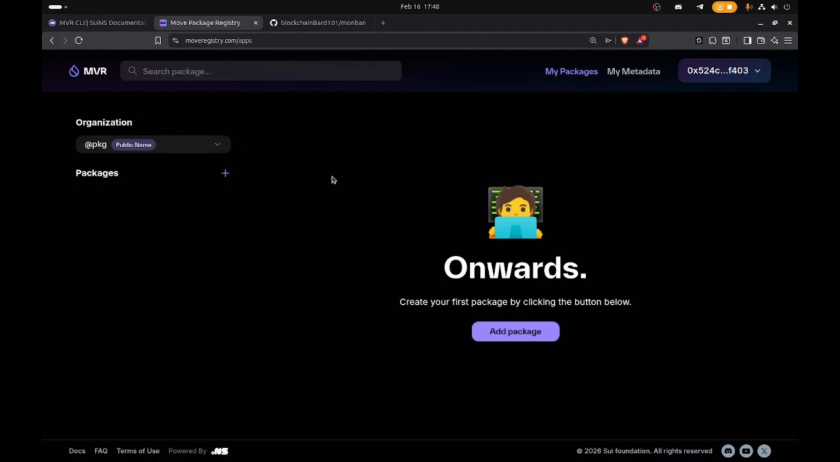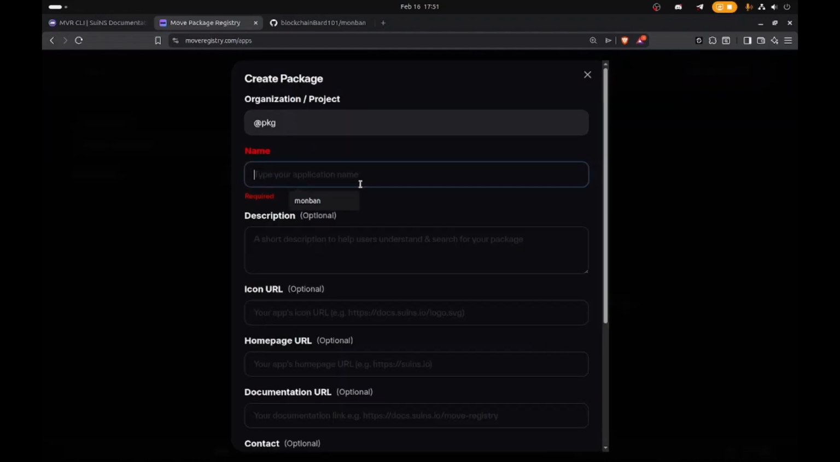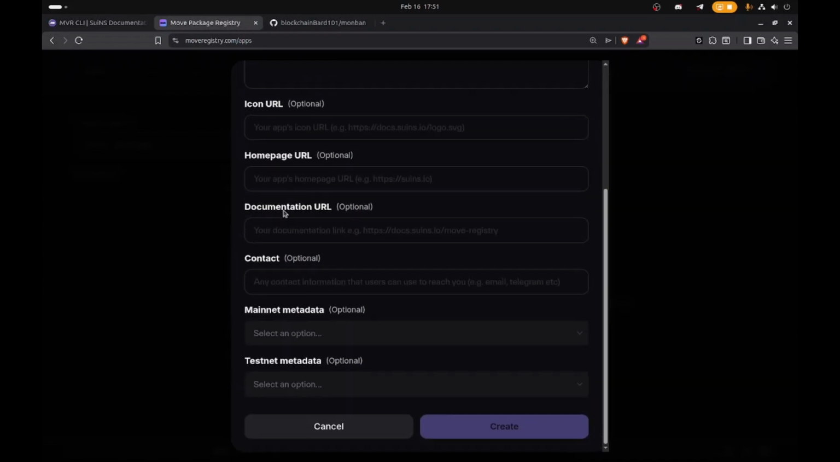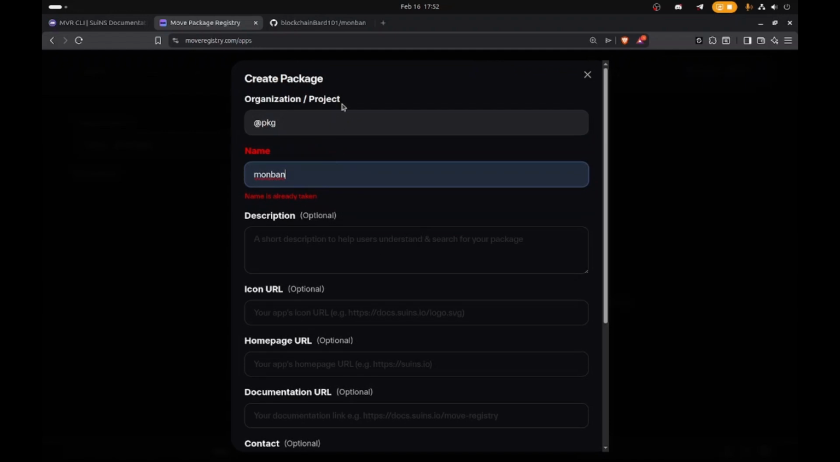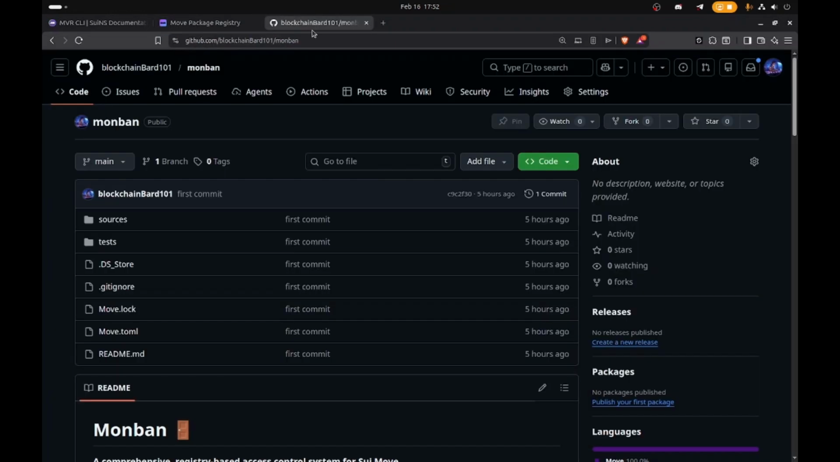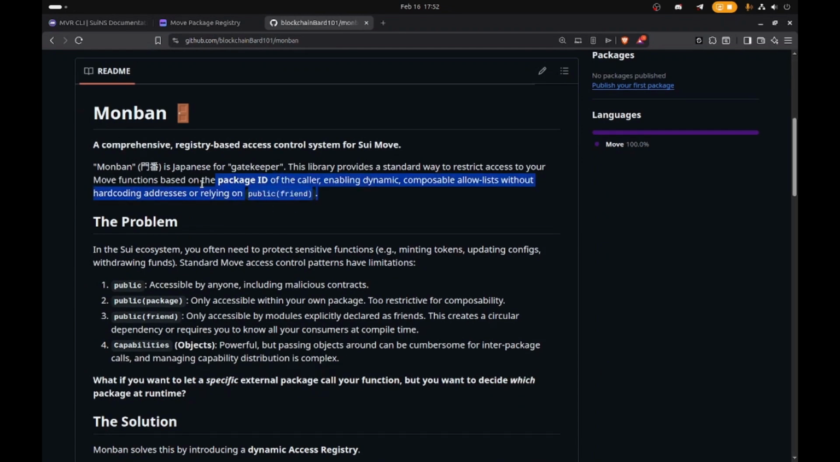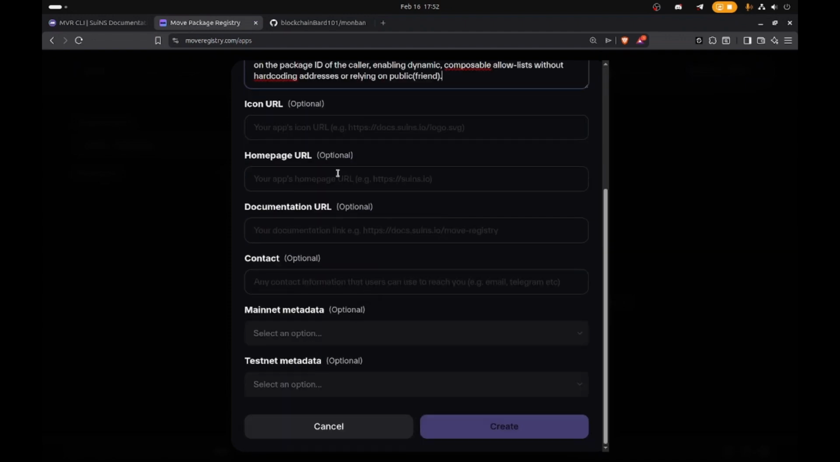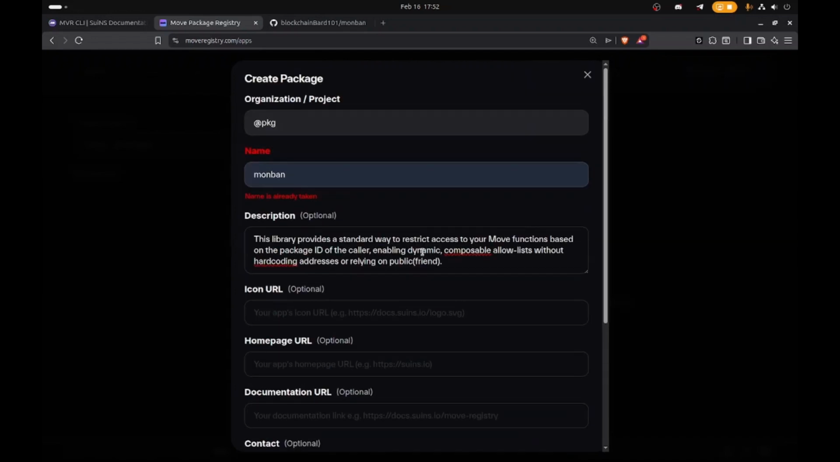Right now I can create my first package by clicking add package. For the name, I'm going to be using Monban. I was trying to publish a package before, but nevertheless, let's leave it like that. Then the description: here's the repo, I can just come here and copy this description. Right now you can put the actual URL, or the homepage URL, the documentation, the contacts, and so forth.